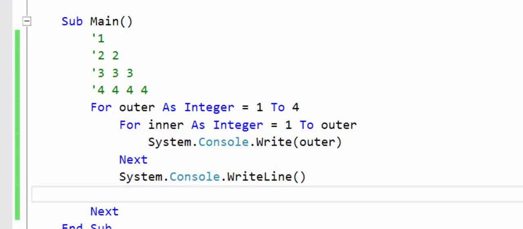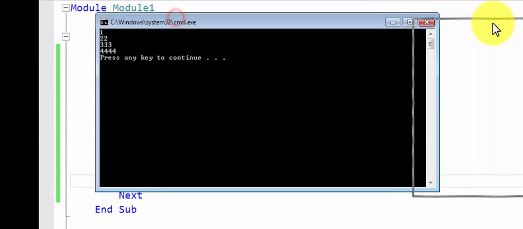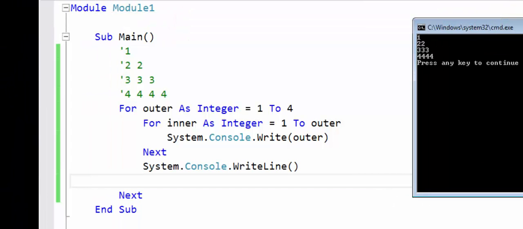Now let's test this example. And here we have our output: 1s, 2s, 3s, 4s.